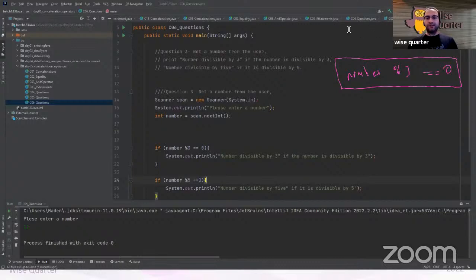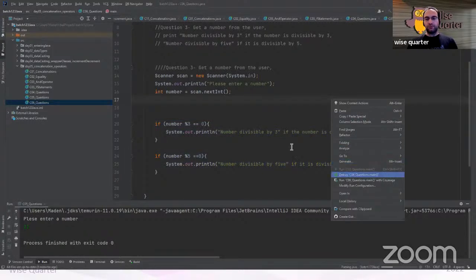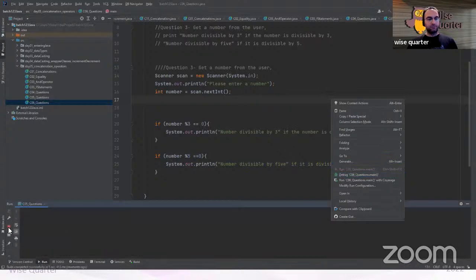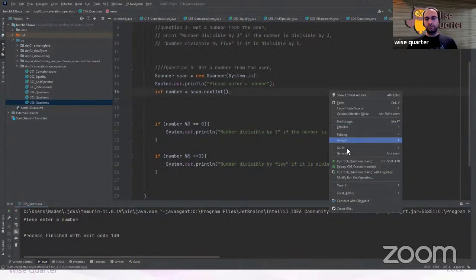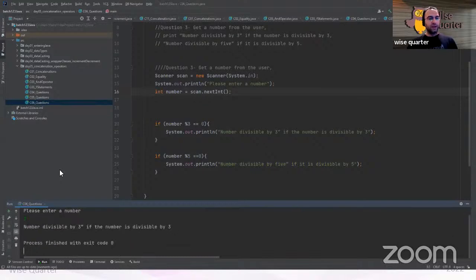So let's test it and try to understand what's wrong here. The code is not wrong, but it needs a few magical touches. Let me run it from here. First, I will enter 3. It says a number is divisible by 3.